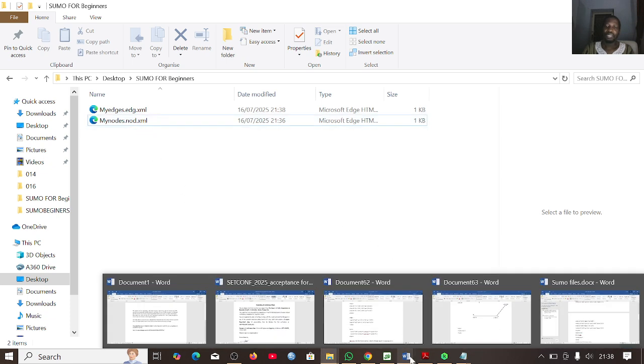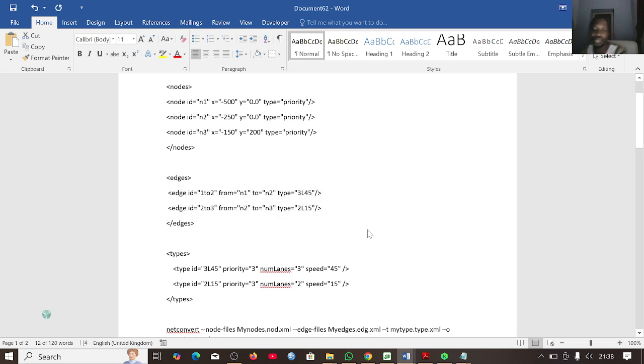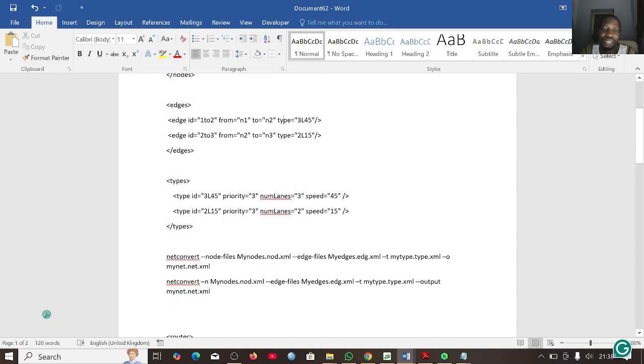So now I need to further clarify this particular type, because I said the type is 3 lanes and this. So I cannot just leave it like that. So I have to further clarify it. I have to give the priority to the lanes. Then I have to specify the number of lanes and the maximum speed. So for the type ID, I call it 3L45. So I need to tell this thing what the 3L means and what the 45 means.